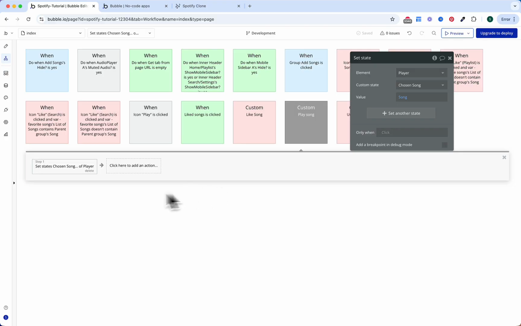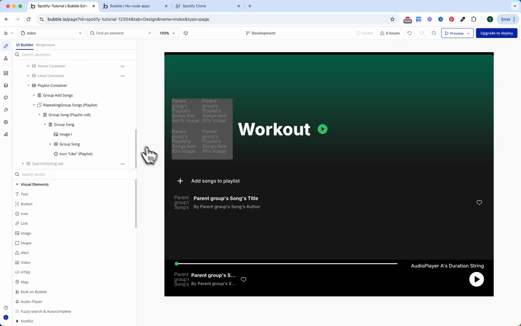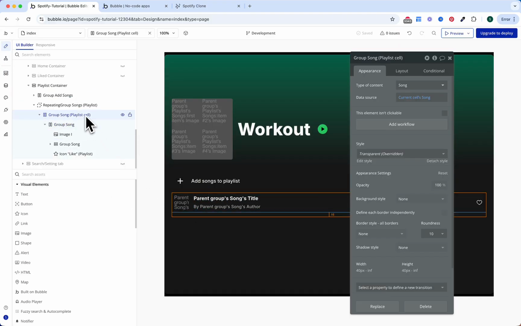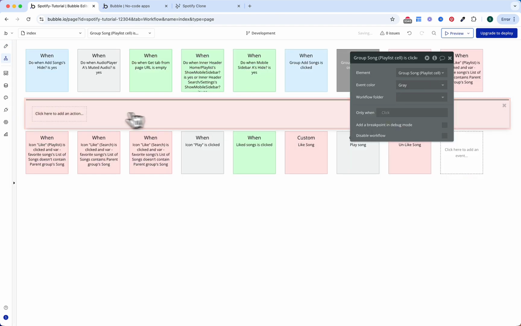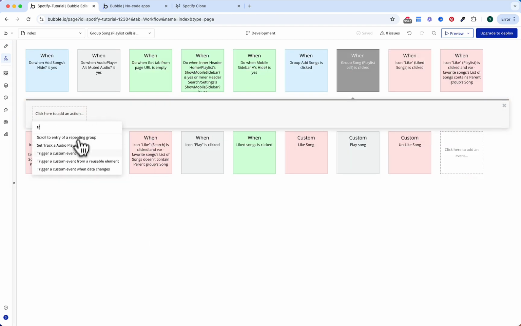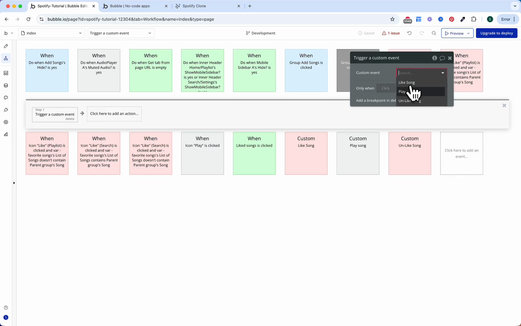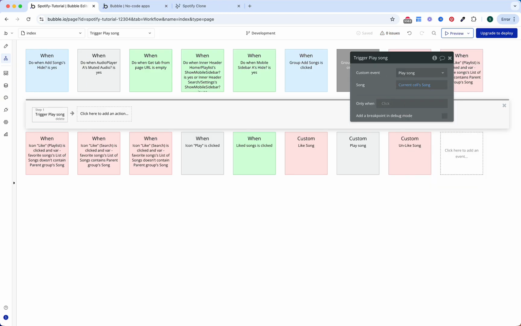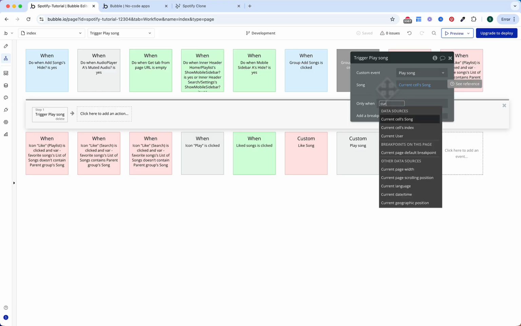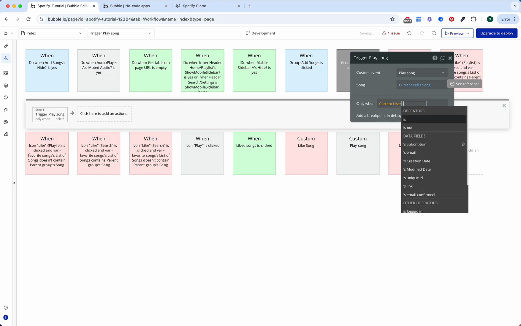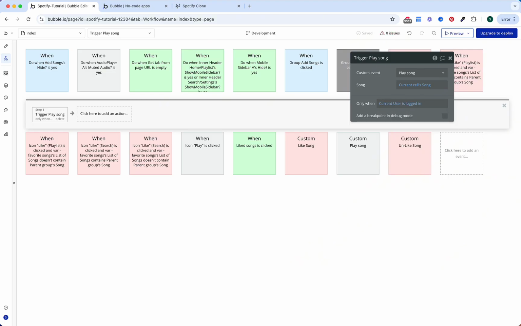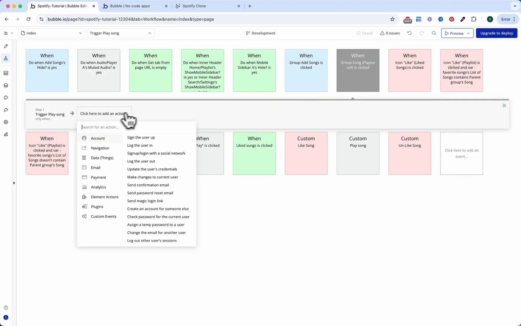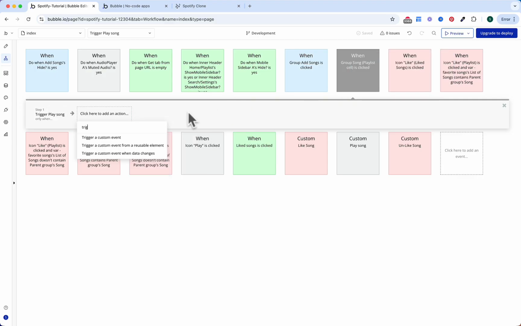So now we'll just trigger it from every song in our app. So here we have the group playlist cell. I'll add a workflow on it, and this workflow should trigger the custom event play song and will pass the current cell song into the workflow. So I want this action to trigger the play song workflow only when the current user is logged in. And if the user is not logged in, it won't have the option to play songs in our app, and it will be prompted to log in.